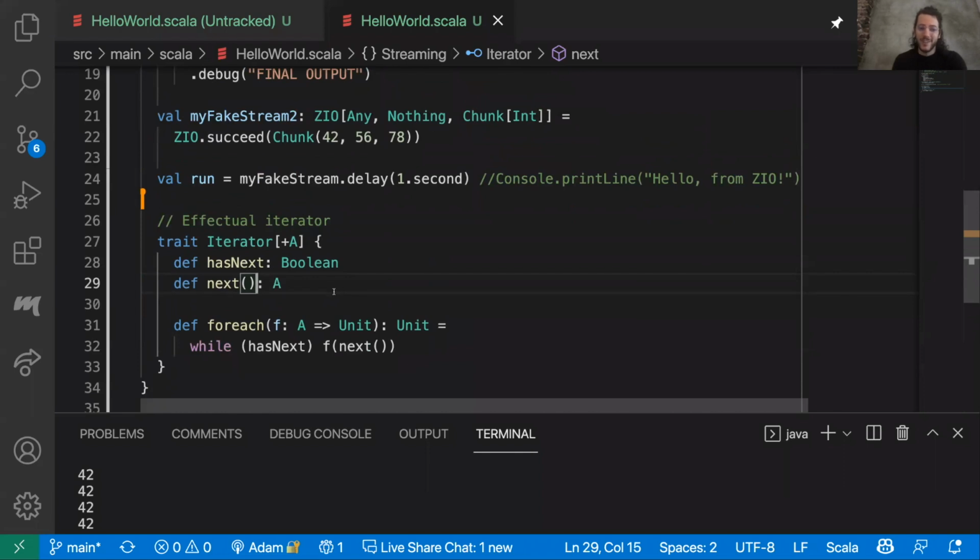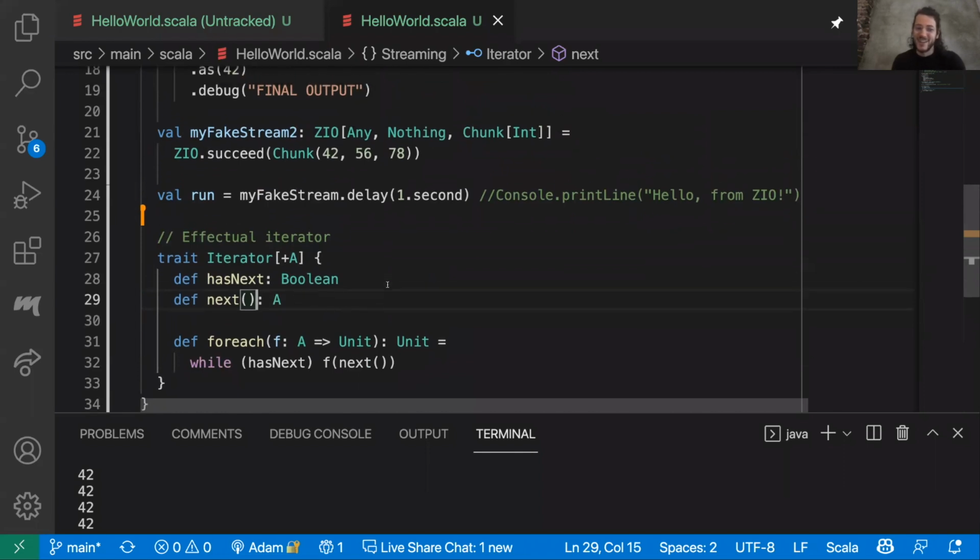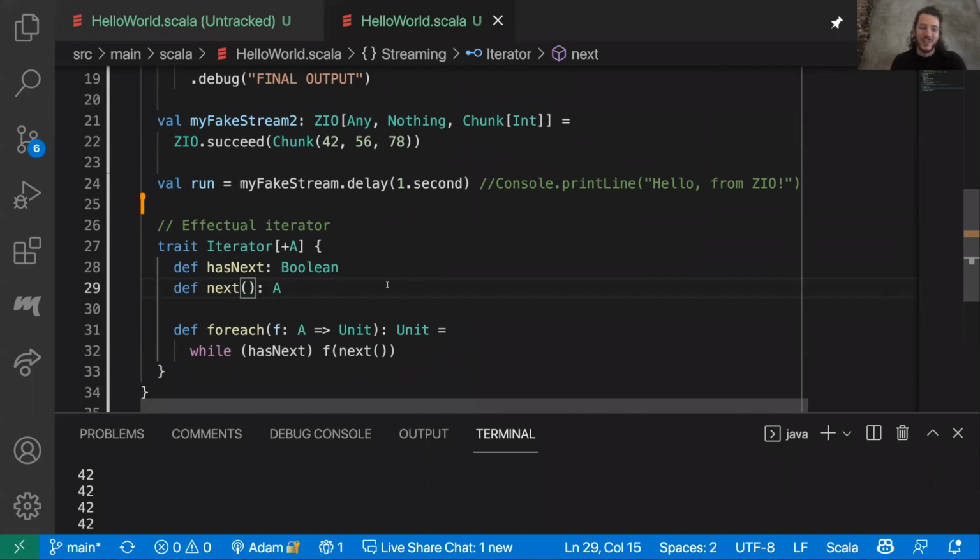So yes, it is partial. Next is clearly a partial function because if it doesn't have next, it won't exist, but you want to check first. And then clearly next is also side effecting. So it'll return the next value each time. So yeah, this is a totally immutable thing.